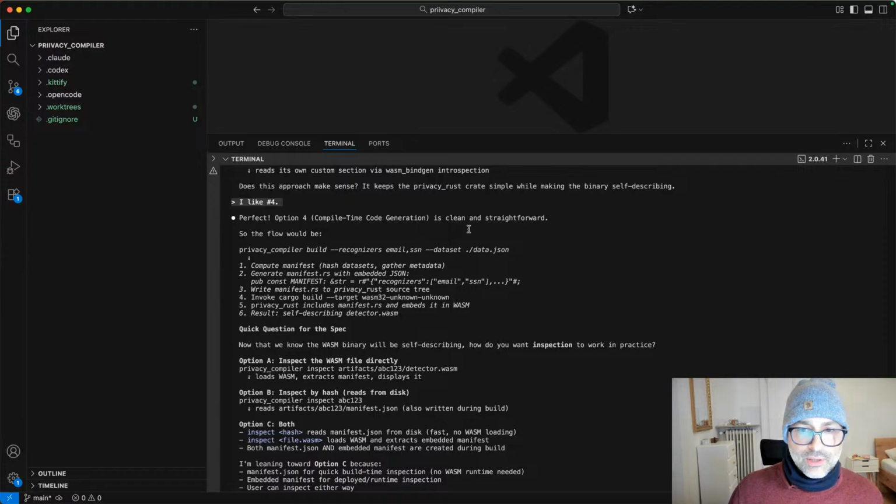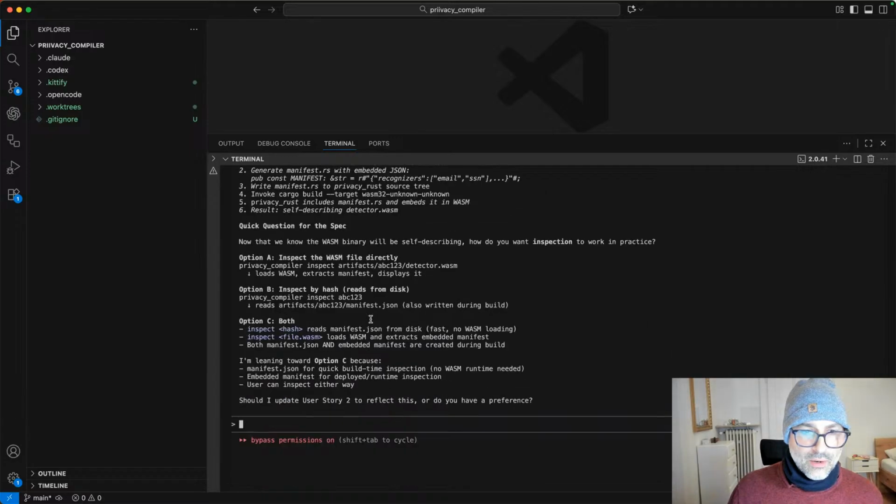Perfect. Option 4 is clean and straightforward. So the flow would be: compute the manifest, generate the manifest, write it to the source tree. Yeah, okay. Now that we know the WASM binary will be self-describing, how do you want inspection to work in practice? This is still important, so I'm going to answer it. Inspect the WASM file directly. Inspect by hash. I think it has to be both. C.